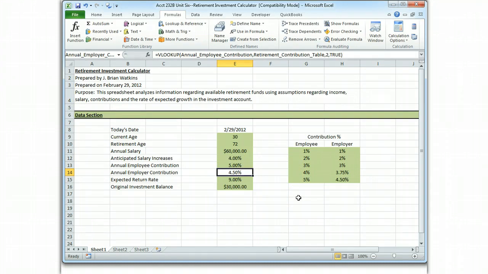So that is our data section, but we're going to do something a little different on this project. Because we have so many data variables, we're going to set up some logic so that our spreadsheet will not provide results unless we're sure that our data is complete.